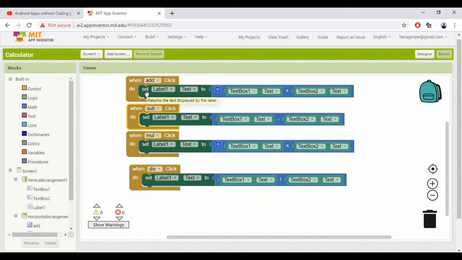If addition button is pressed, the sum needs to be replaced to the result. If a subtraction button is pressed, the difference. If multiplication, product, and division, the division. So that's what we are done. We went into math section and selected these blocks for addition, subtraction, multiplication and division. That's it friends. We built a basic simple arithmetic calculator by using MIT App Inventor without any need of coding, just by simple logical thinking.